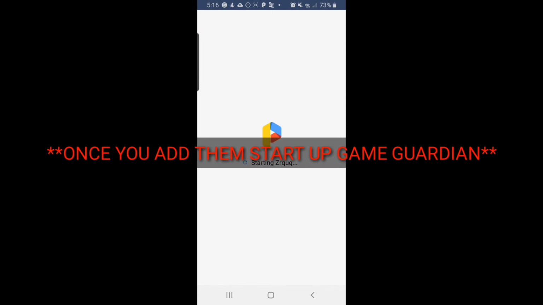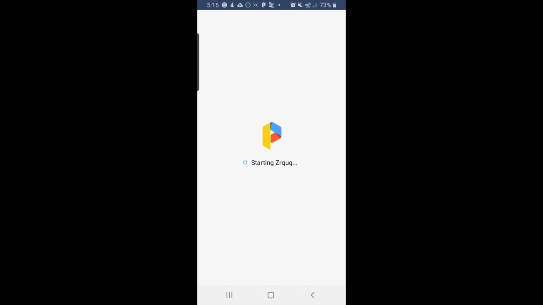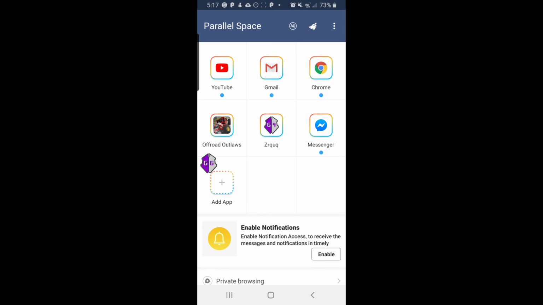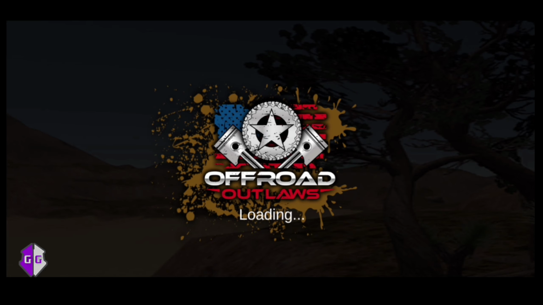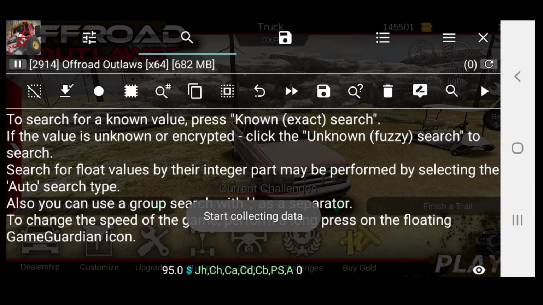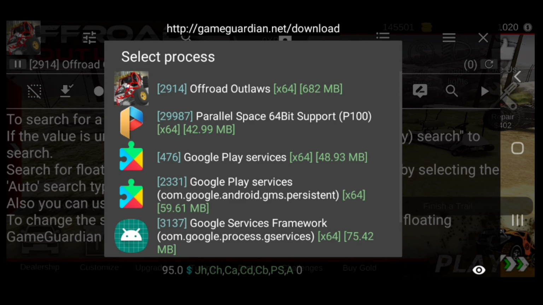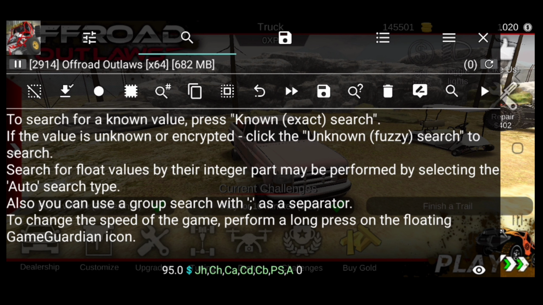Start up Game Guardian. There we go. Click start. It comes up on your screen. Go into Offroad Outlaws. And the way to tell if it is a 64-bit or 32-bit game, just in case you want to do it for a different game, you open it, click on the Game Guardian thing, and if it automatically comes up, that means you did it right. So it is a 64-bit game, so that's what you will use.